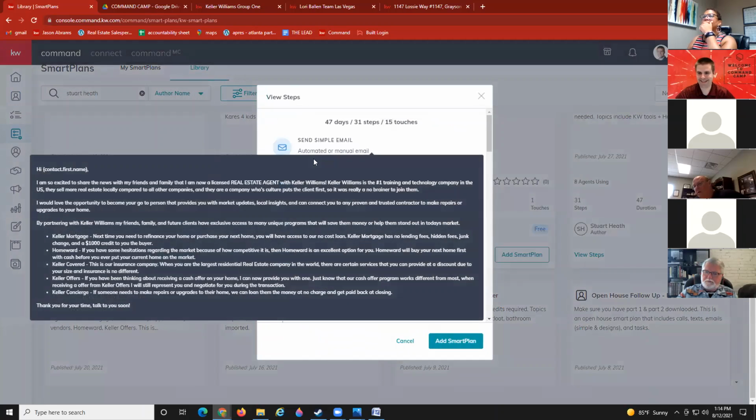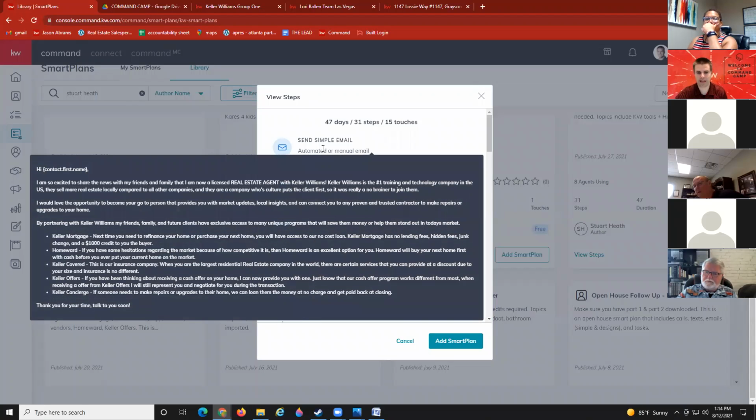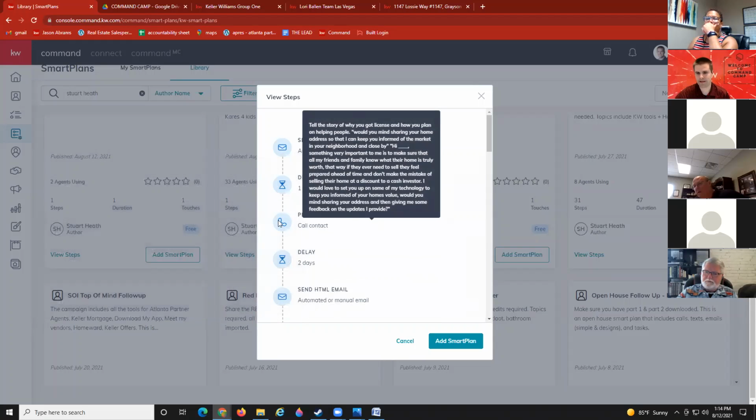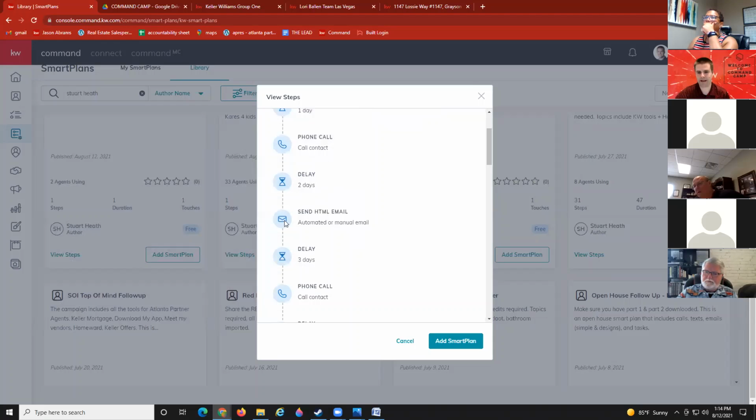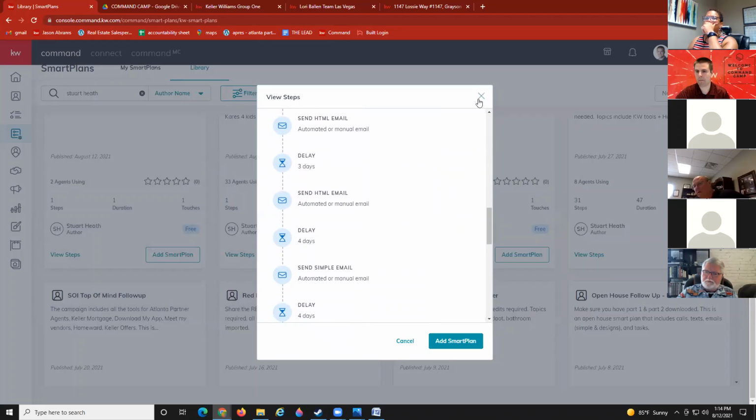You guys can see in the steps right here, this lasts 47 days. There's 31 steps and there's 15 touches, because that's the most touches they would allow me to do. So we send a real quick email right here. That is as long of an email as you can send. That was the maximum characters, but we talk about some of the tools that we offer. And we wait a day and then we're going to call them. Wait a couple of days and we're going to send them a picture email. You guys kind of get the idea just here, okay?